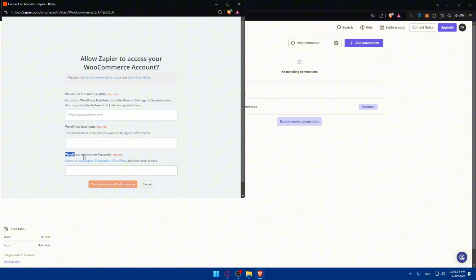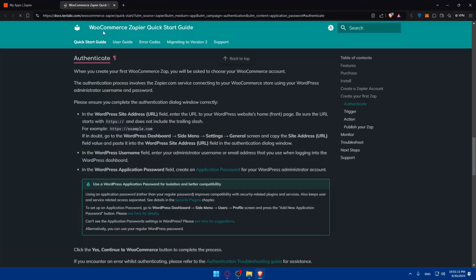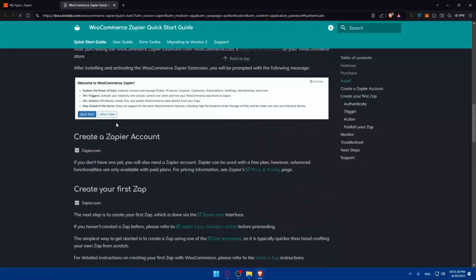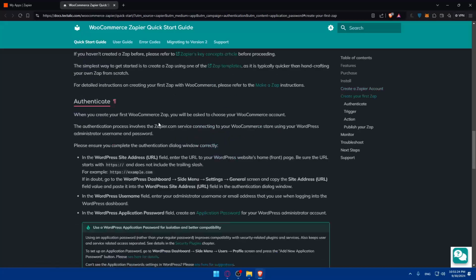And of course, you should enter also the WordPress application password. And if you don't have one, of course, you can click in here to create an application password on WordPress. As you can see, they will take you in here to show you how to create one. You'll basically have to follow this article and you'll be able to see how to do so.